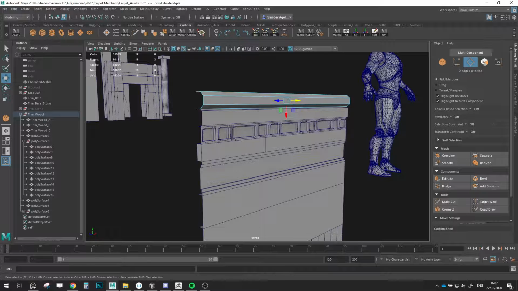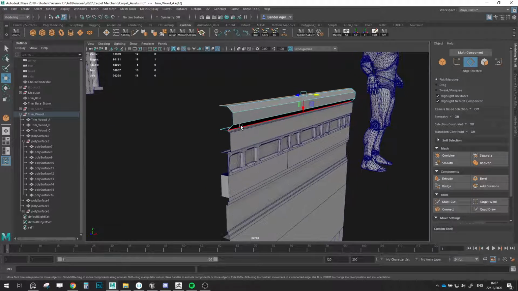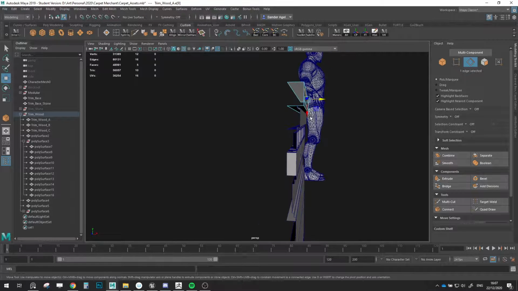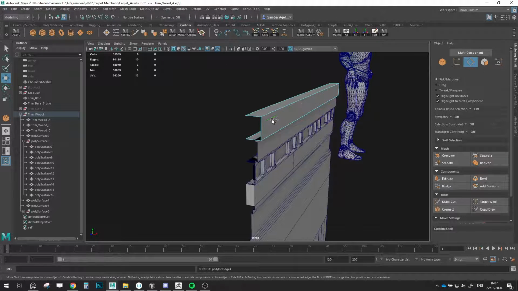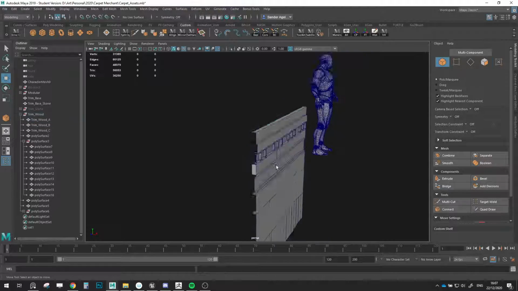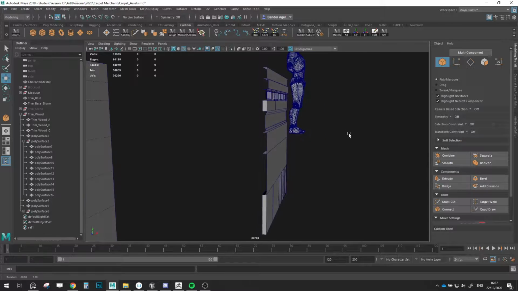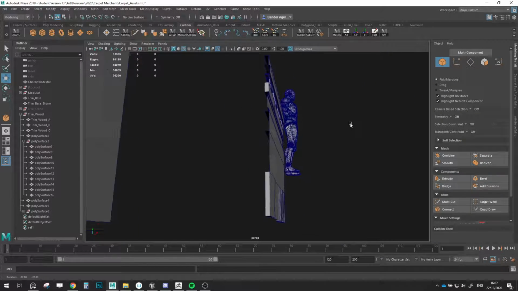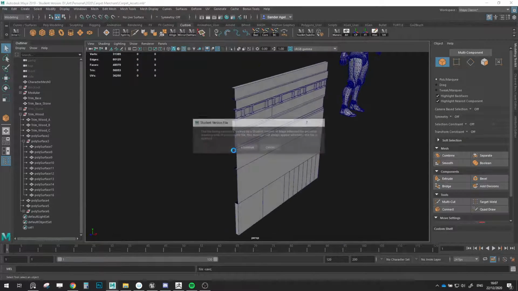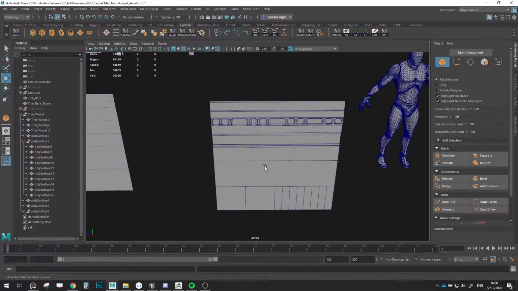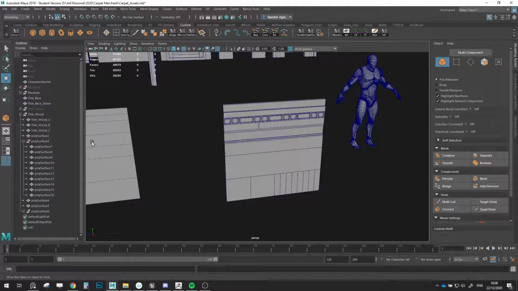So I'm still not too sure if I want these edges. I think I'm gonna remove them and just sculpt it in ZBrush. Yeah, so I'm gonna remove those. Move this over. I think that's all of them. So they're all extruded correctly.